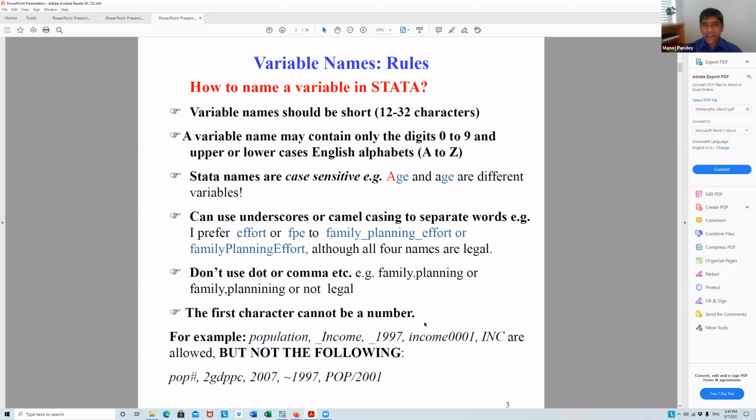So let's start with the variable names. What are the rules of naming variables in Stata? First rule is variable names should be short. It should be 12 to 32 characters, maximum 32, but smaller is better. So a variable name should not be a very big name. What if you have a big name? We will tell you what you will be doing with that.